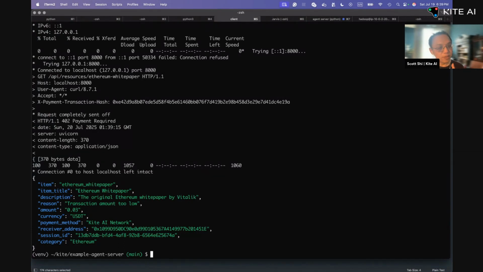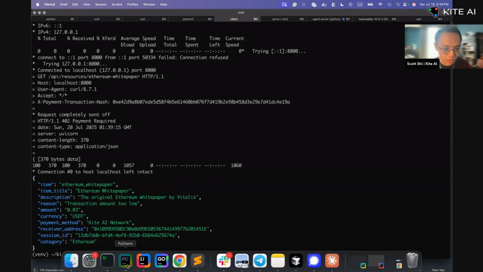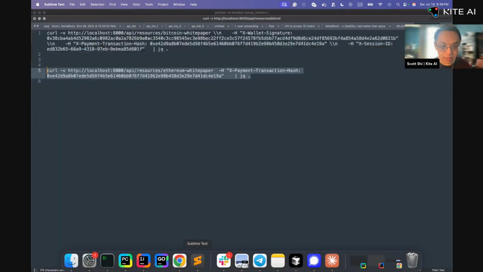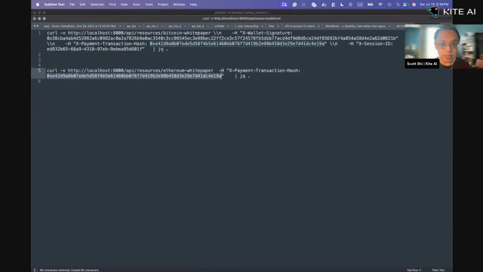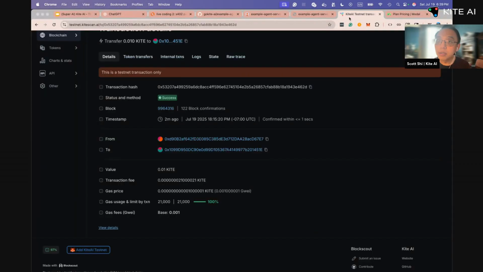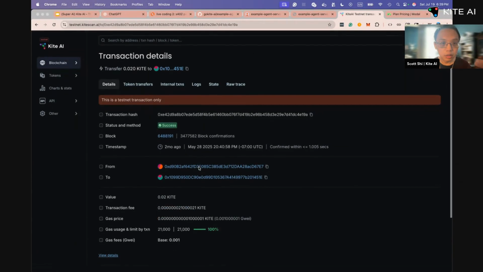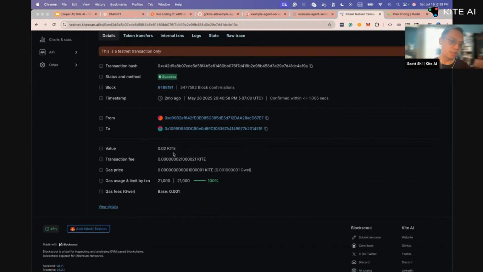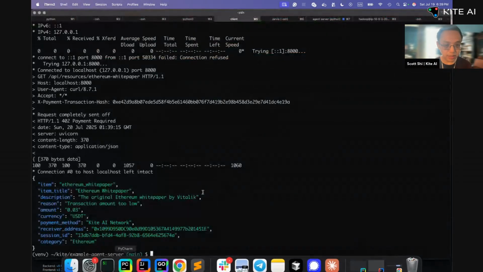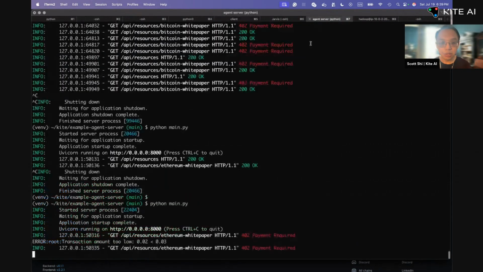Transaction payment too low. Yeah, so I set it to be a larger transaction amount. So in this case, for example, I guess this transaction ID is pretty low. So that's why it's returning this error. Let's check what's the transaction ID. Yeah, it's 2 cents. It's not meeting the 3 cents bar. Okay, so this is actually as expected.